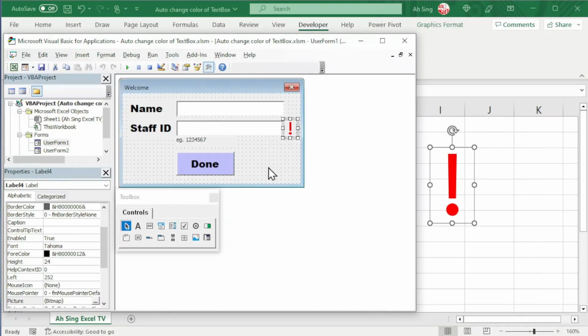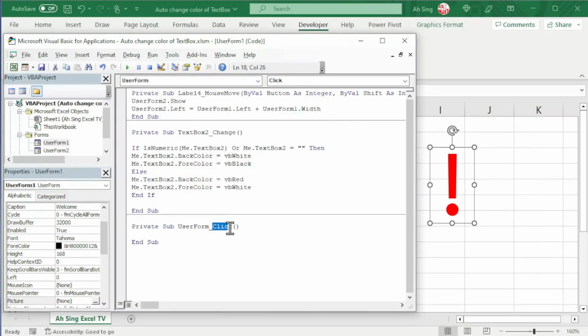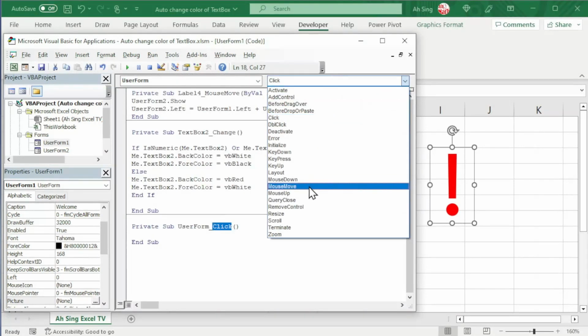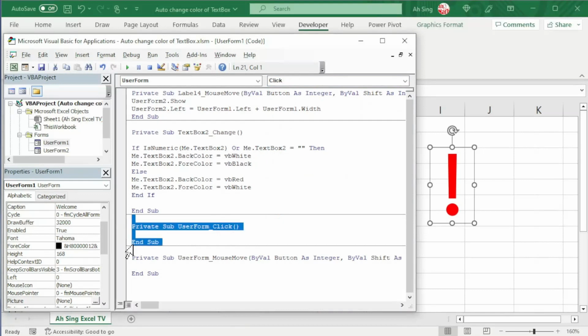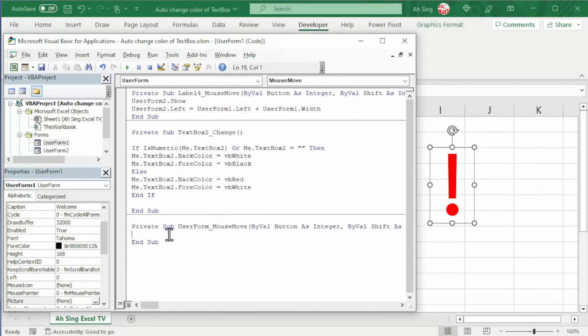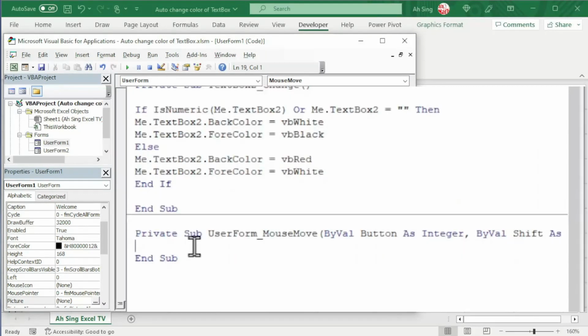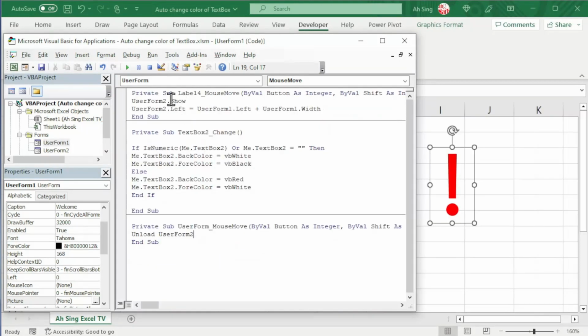And now back to the user form. Double click on any part of the editable area of the user form. Instead of using the click procedure, also change to mouse move. Delete the unwanted procedure. And now type the code to hide the error message. That means we should unload userform2. And the coding part to show and hide the error message is now done.